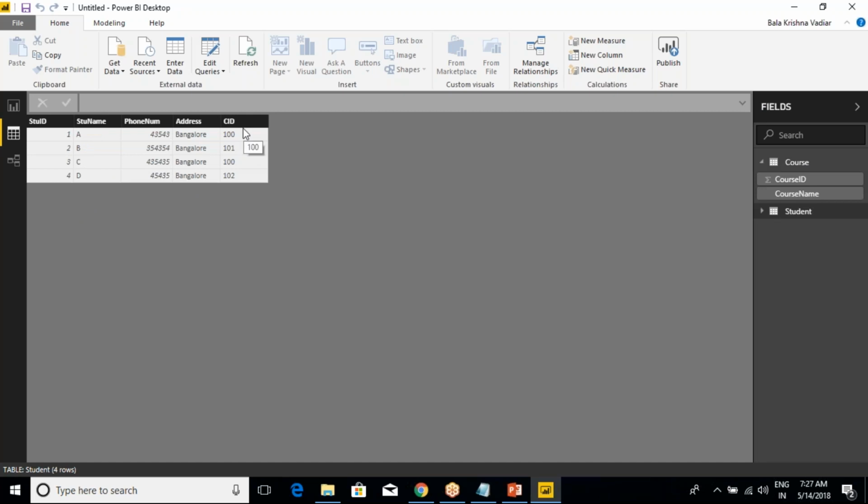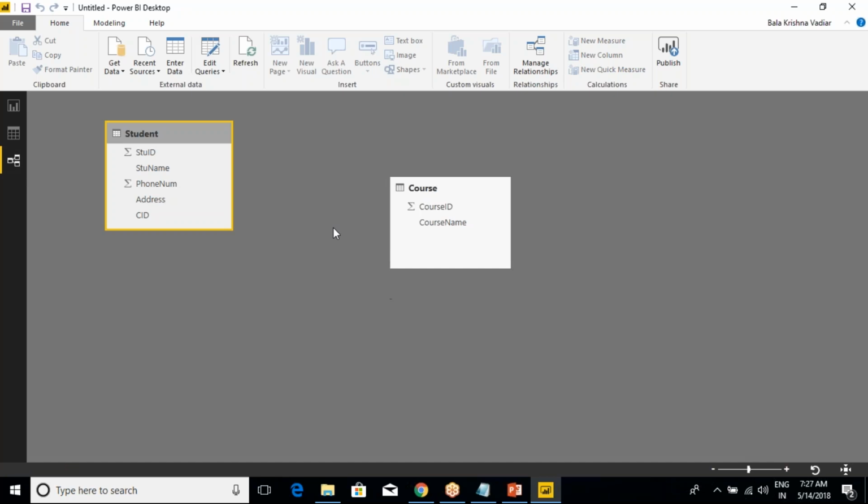The problem is the column name is different. If the column name is different, what you need to do as a first step is force it. Select this column. One second. Drag and drop this CID onto the course ID.